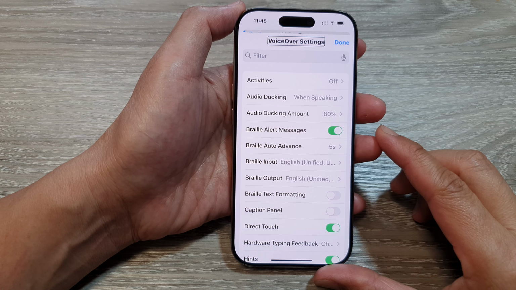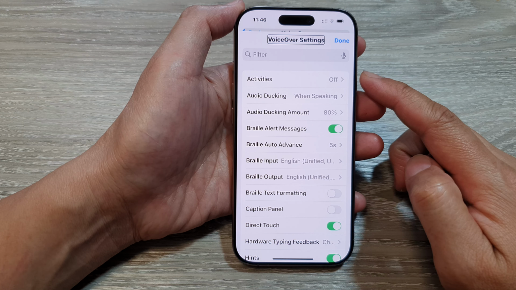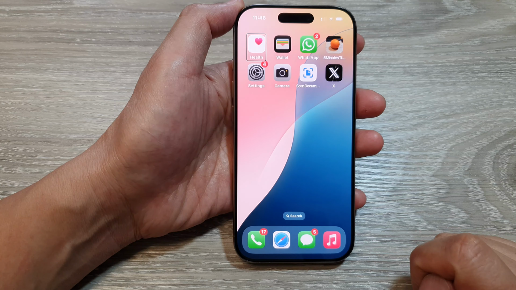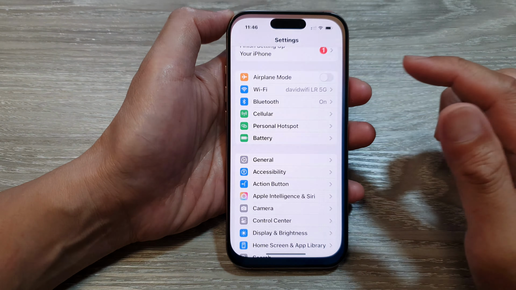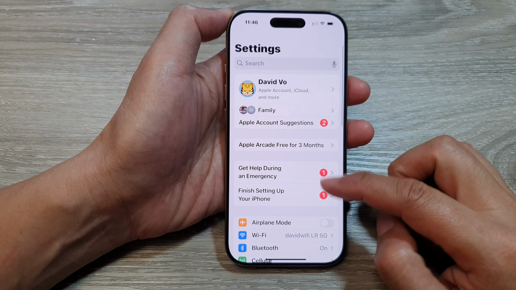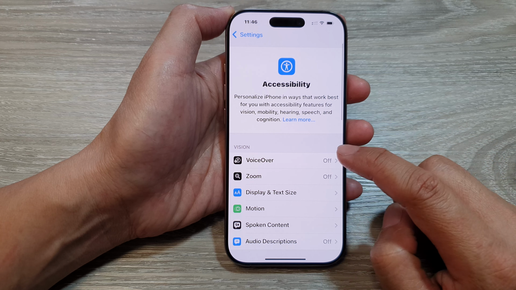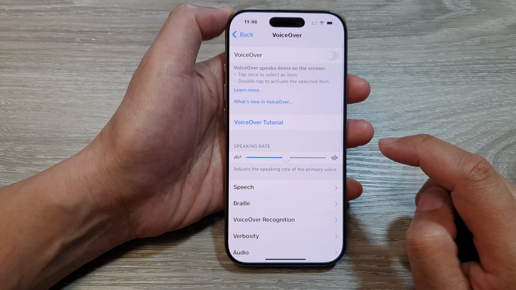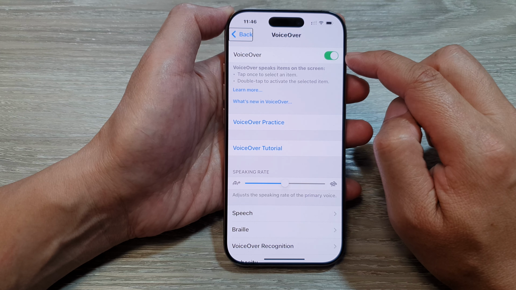How to open VoiceOver Quick Settings on the iPhone 16 series. First, let's go back to the home screen by swiping up at the bottom of the screen. Then on the home screen, you want to tap on Settings. Now in the Settings page, scroll down and tap on Accessibility, then tap on VoiceOver. At the top here, tap on VoiceOver to switch it on.